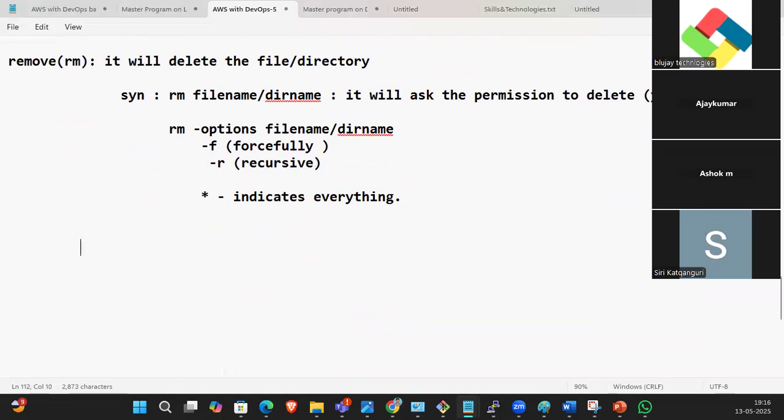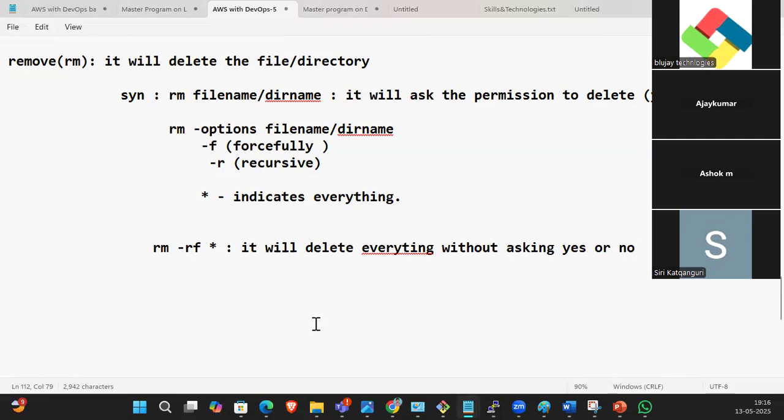For example, rm hyphen rf star. It will delete everything without asking yes or no, because you used the rm hyphen rf. Okay, guys, understood? Yes, sir. Guys, understood, right? Speak out, guys. Yes. Thank you.